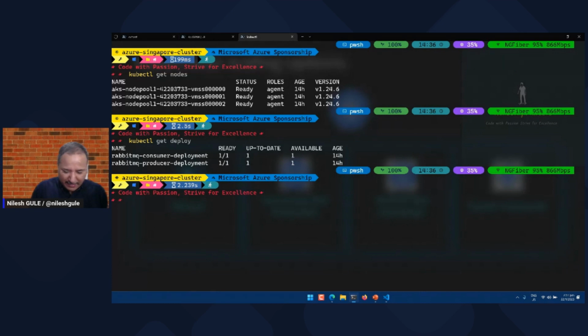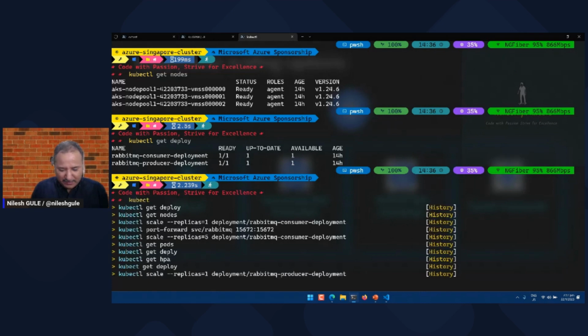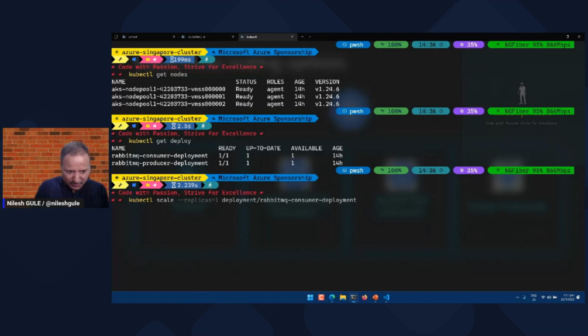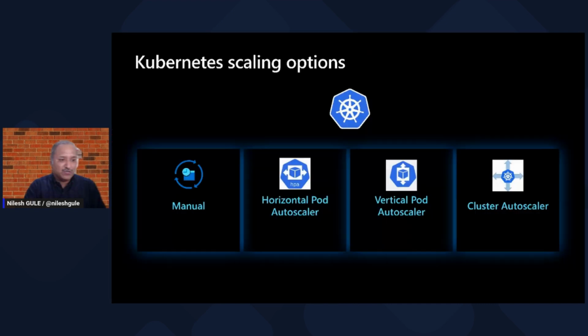I can run a scale command here, saying kubectl scale, and I can give the number of replicas. Currently, there is one replica for the consumer, and let's say I want to increase this to 3 replicas. Then I give the name of the deployment, which is the RabbitMQ consumer deployment. So what I want to do is change the replicas from 1 to 3. So that was the manual mode.